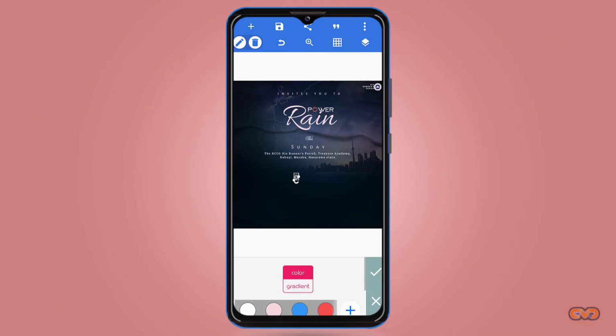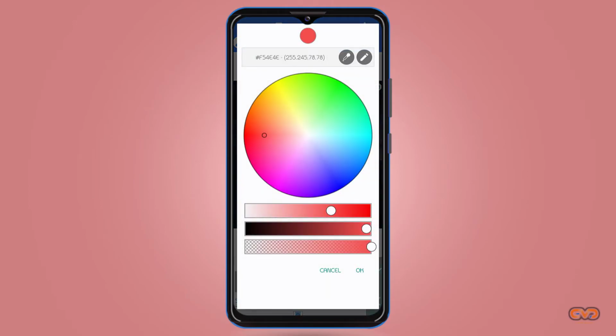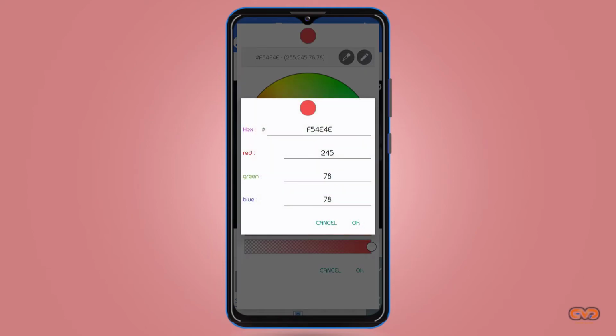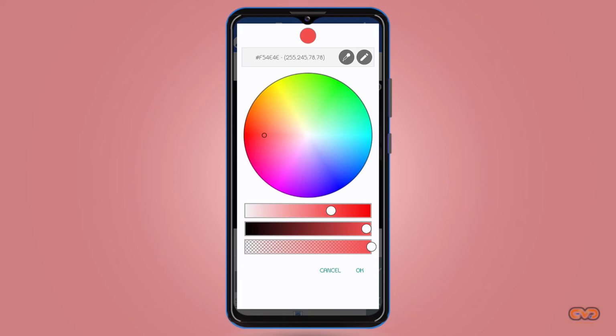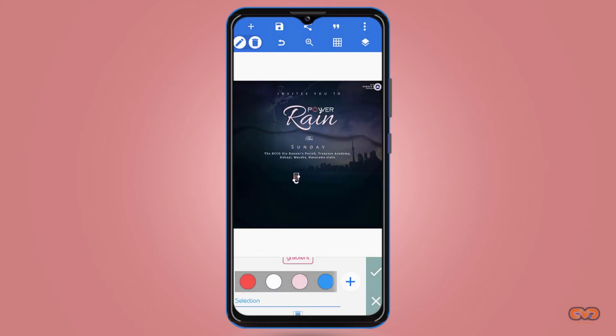Okay, I'm going to set the color. I guess I haven't worked with this color before, which is this. So let me read the color code for you. The color code is F54E4E, and this is the RGB code 255-78-78. So if you input exactly the same code in this part we have here, you get the same color I'm using. So I'm just going to tap on OK, and we have it at the point we needed it.